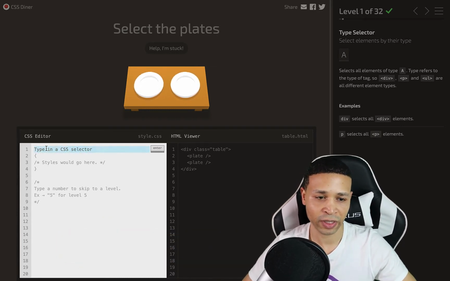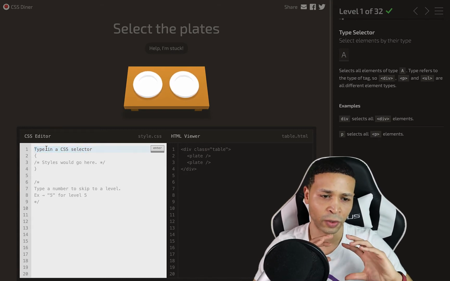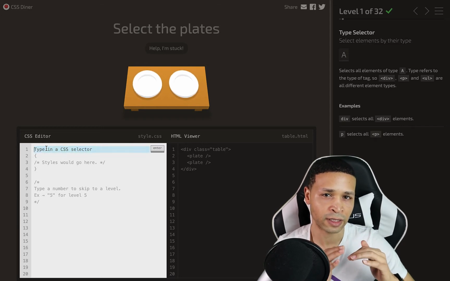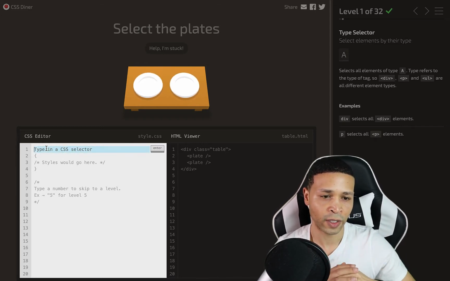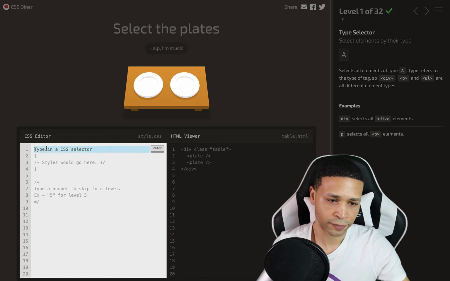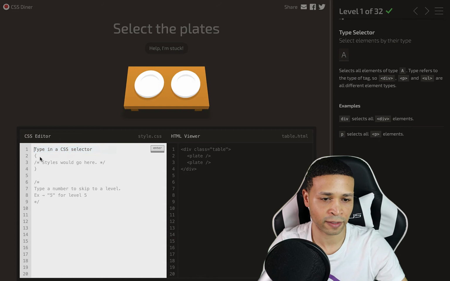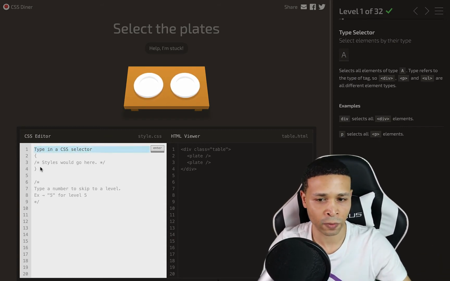So this game is pretty straightforward here. And again, it's really teaching you how to target the elements, and not specifically the styling of it itself. So let's look at this here. Here you type in a selector, and in those brackets, if this was a web page you were working on, you would add the styles there.